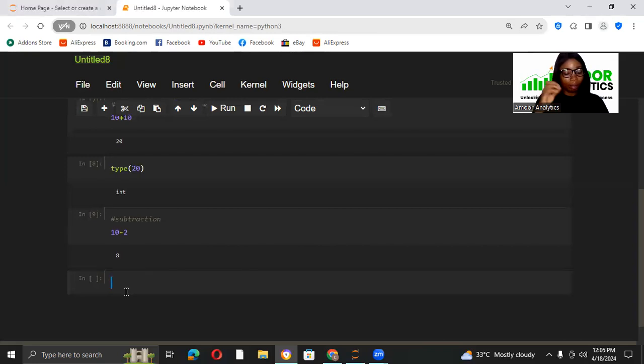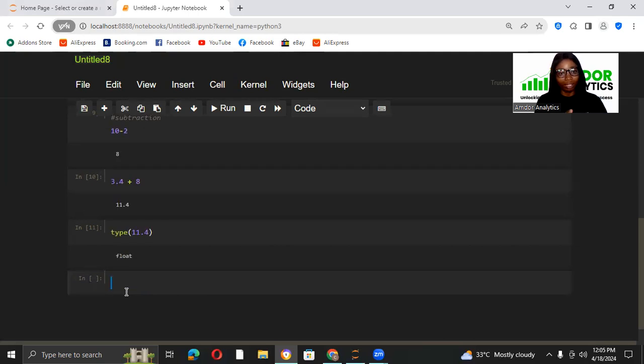Now, we are not using float today, but I want to show you something. If I say 3.4 plus 8 and run this, you can see we have 11.4. So let's test the data type. If I type type of 11.4 as our output and run it, you can see we have float as our data type.